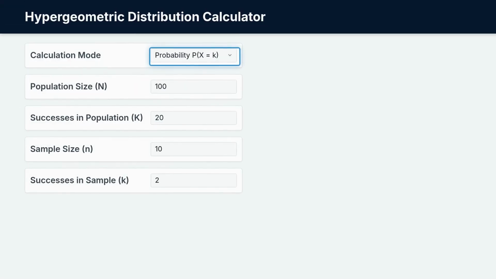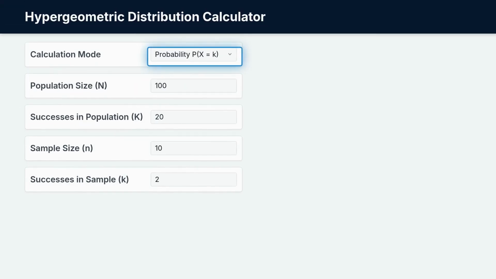The Hypergeometric Distribution Interactive Calculator solves probability problems for sampling without replacement from finite populations. Let's review the input fields. First, select your calculation mode from the drop-down menu.